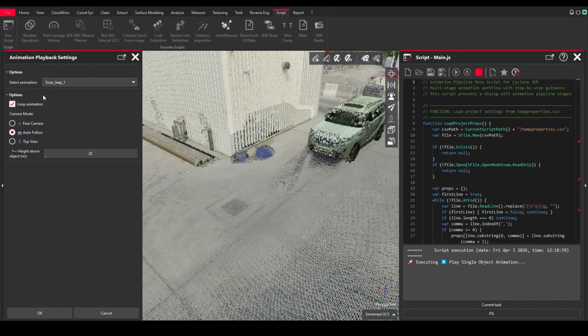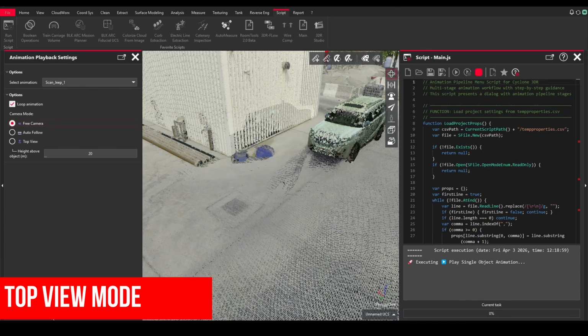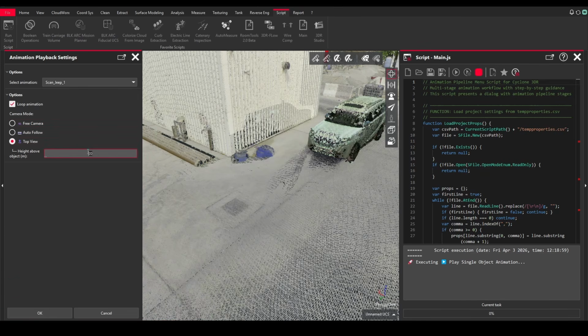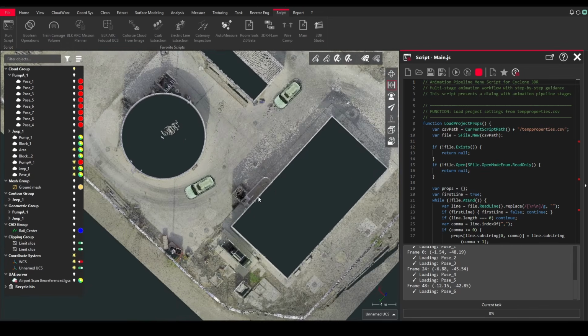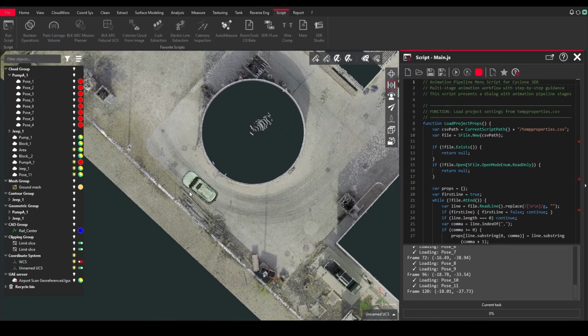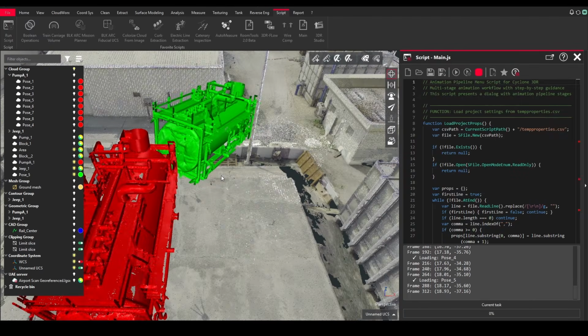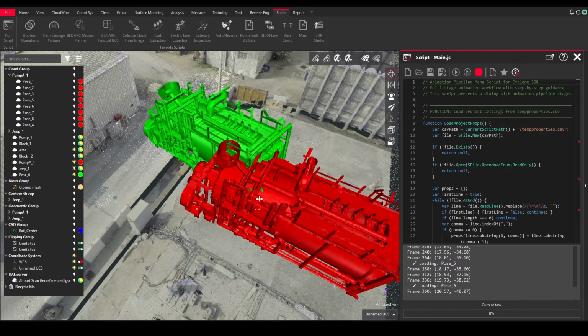In the third option, top view, the camera stays directly above the object and follows its path. When using this mode, you can specify a height value in meters to set how high the camera should be. Press the OK button to play the animation. This tool is specifically designed for animating and fine-tuning a single object at a time, to ensure its individual movement is perfect.